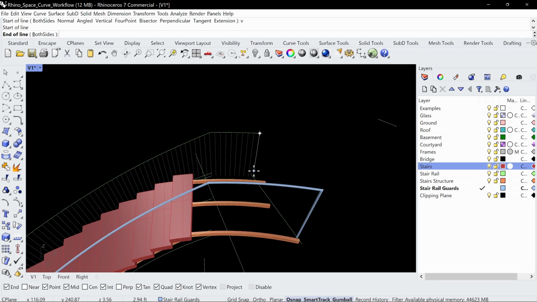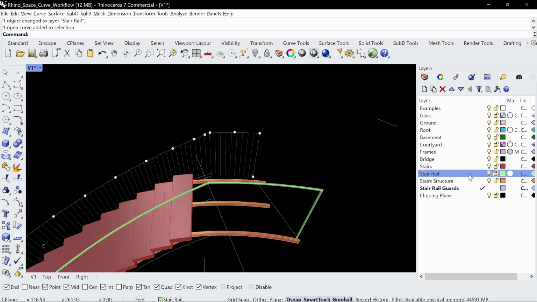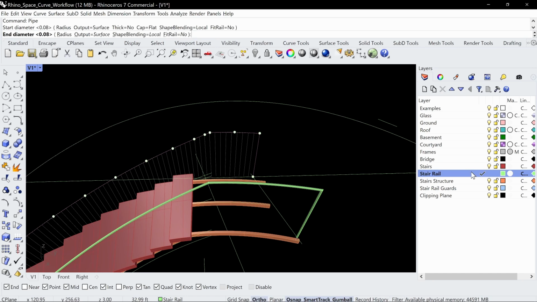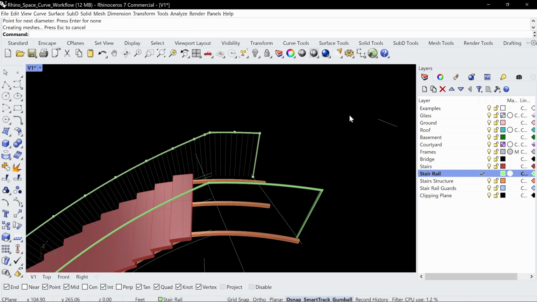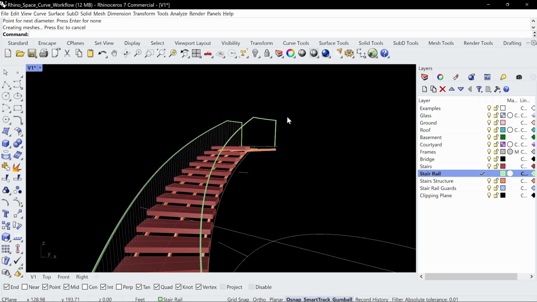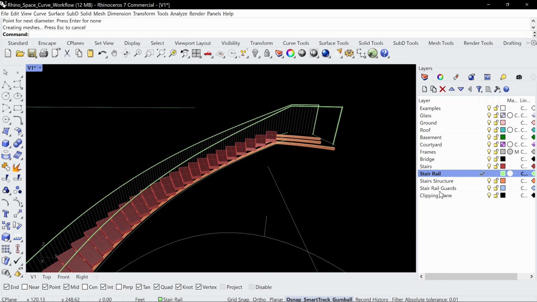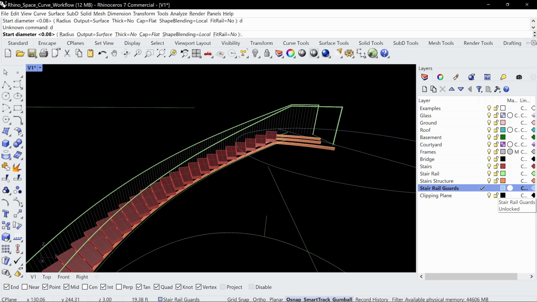Line, vertical. Should be stair rail, to be honest. Join. This should also be stair rail layer. There we go. Like that. And then let's select this, and let's pipe these. Diameter of maybe 1/2 inch diameter.